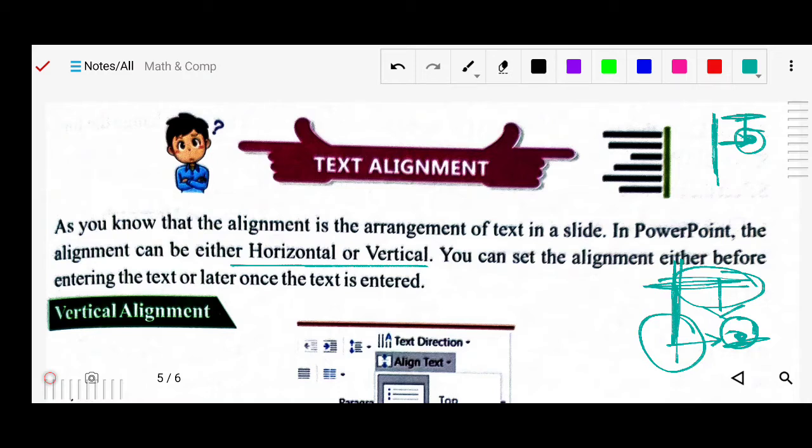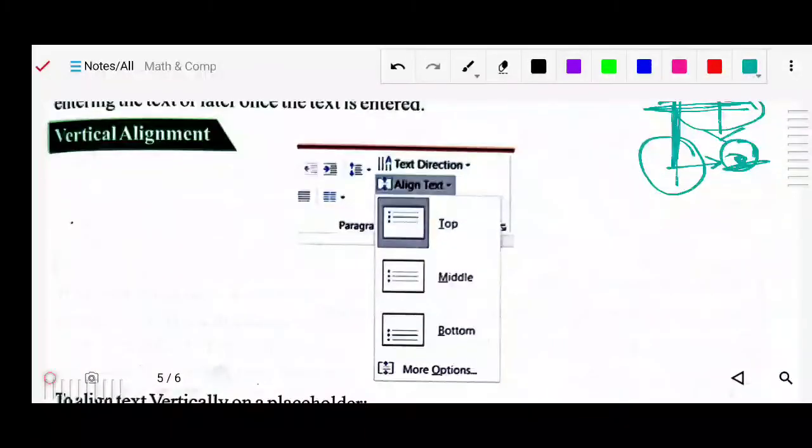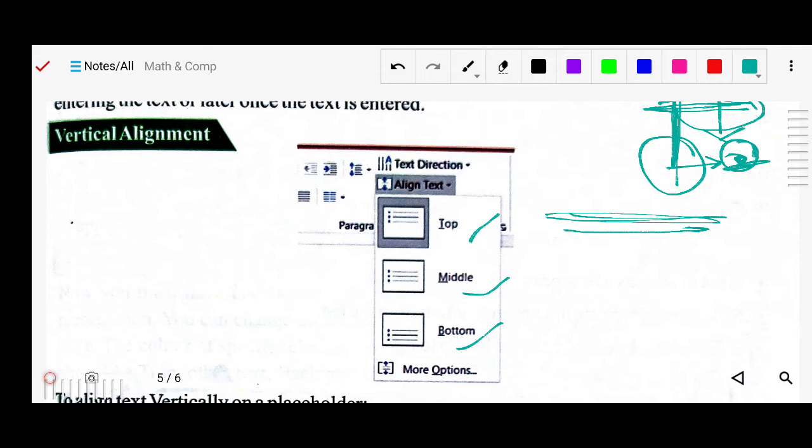We can set the alignment either before entering the text or later on, so both are possible. Similarly, as we did in the MS Word section, the same method we will apply here also. First of all we will see the first one, vertical alignment. So vertically, how will it be aligned?